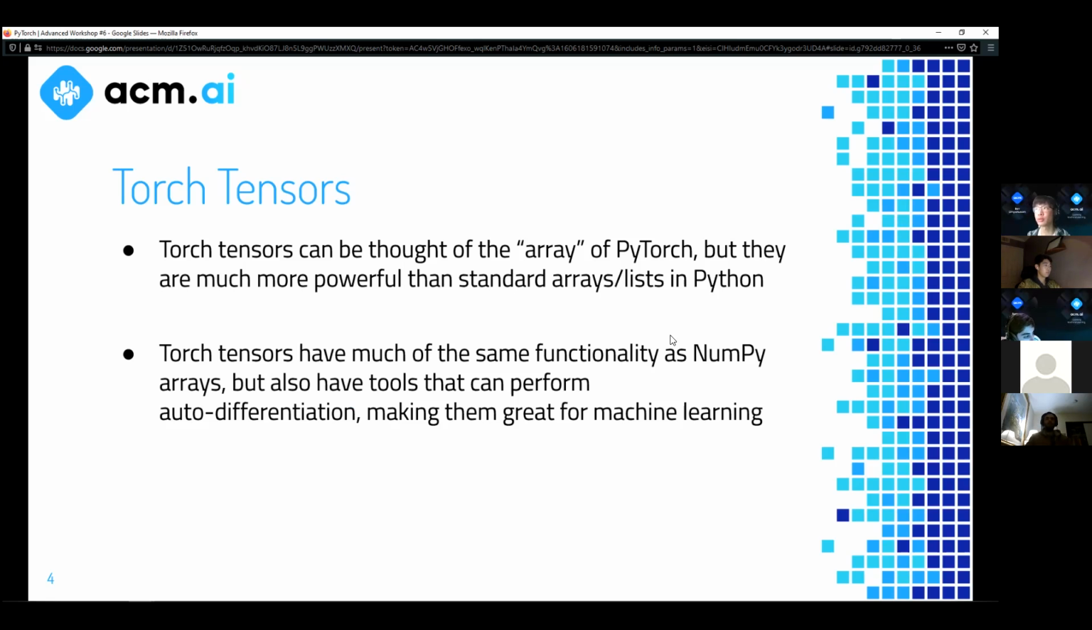But there are also some extra tools that they add, some quality of life improvements and also efficiency improvements with PyTorch tensors. You can do things like auto differentiation, which we'll go into, which is more specific to machine learning. And you can also run it on the GPU. I believe NumPy only runs on the CPU, so if you have very large tensors, it wouldn't be as performant in NumPy as it would be in PyTorch.